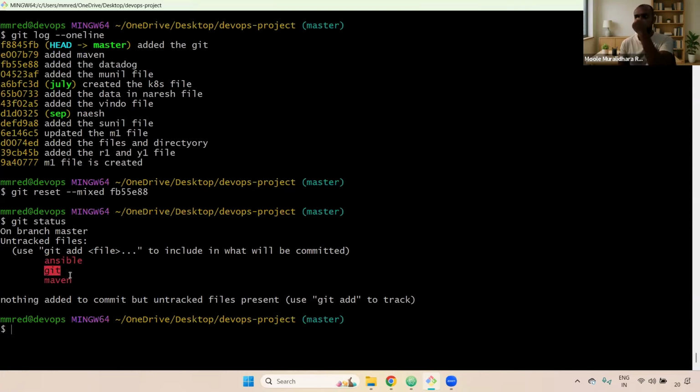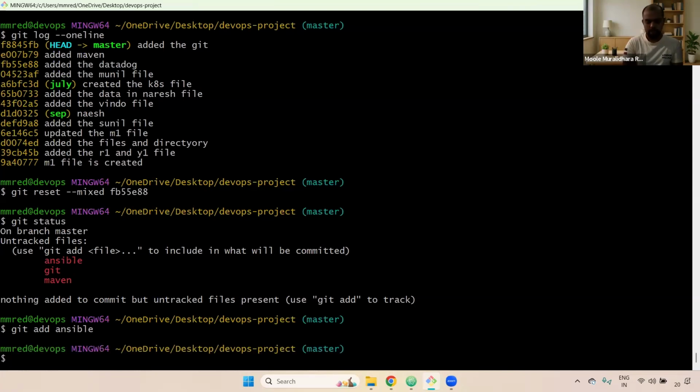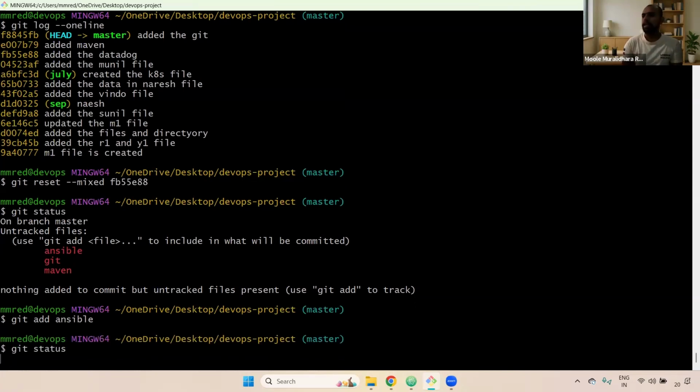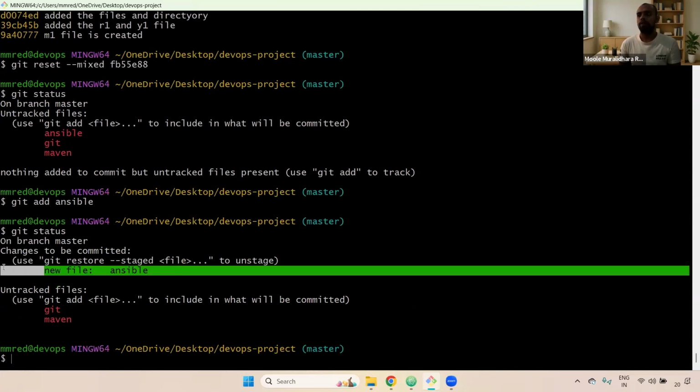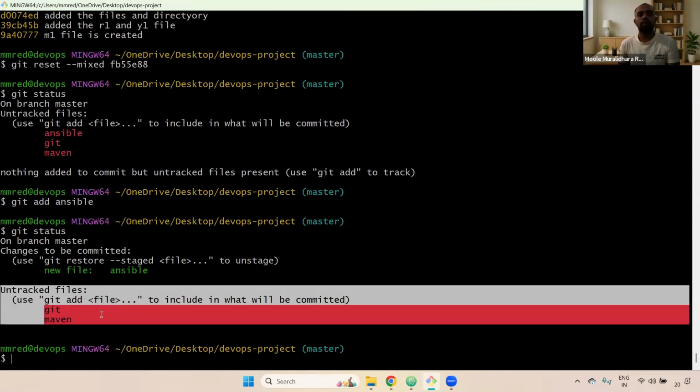Now what I'm going to do is move everything into the staging area with git add, and then I can use git reset --hard. What will happen? Let's see. Here I'm giving the git add example, just the Ansible file, and I'm going to move it. If you see git status, here you can see changes to be committed. That is the new Ansible file, available in the staging area, and untracked files means available in the working directory.